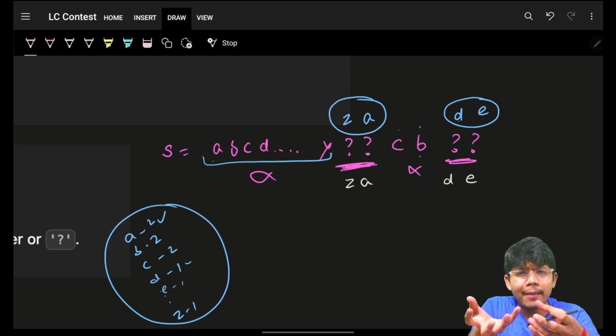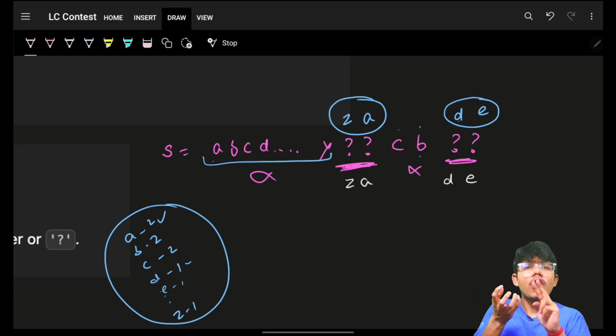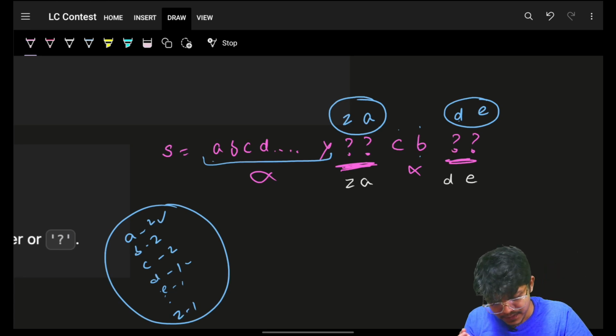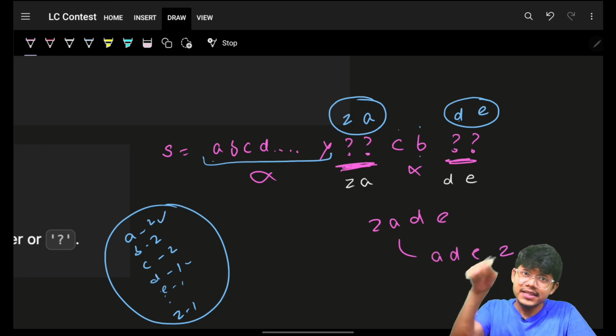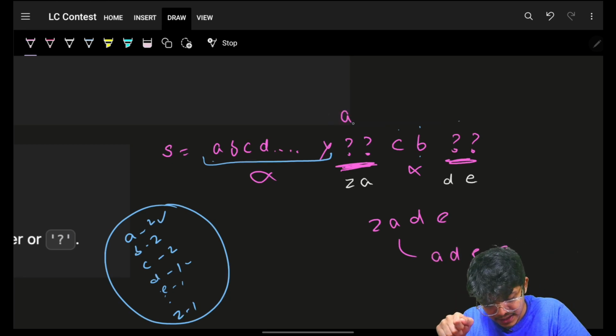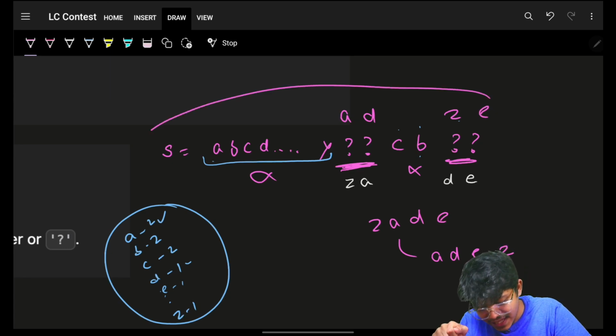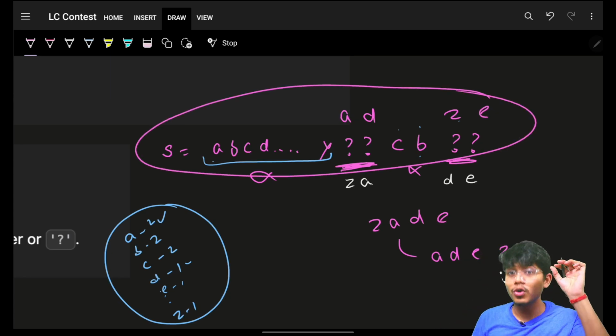So we'll just grab those elements out, we will sort them, and we will paste them back. So I'll just grab these elements out, Z, A, D, E. I'll sort them and get A, D, E, Z, and I'll place them back, which means I'll get A, D, Z, E. And that is the final answer which you have to return.